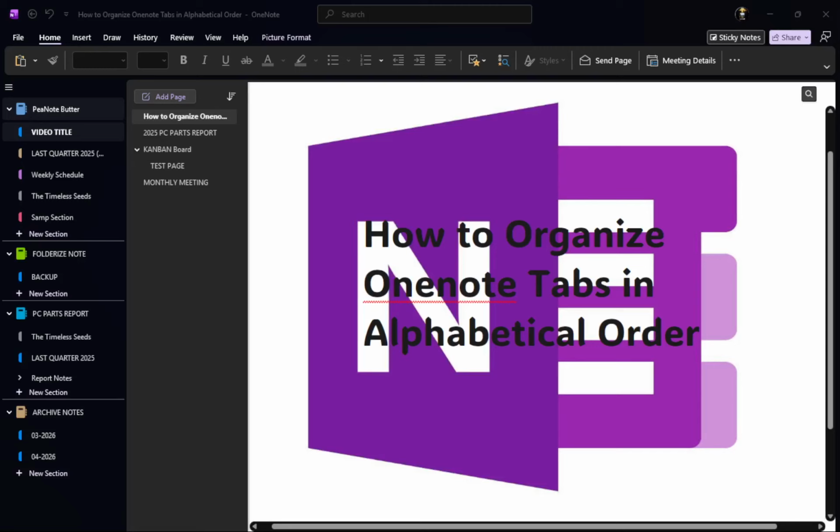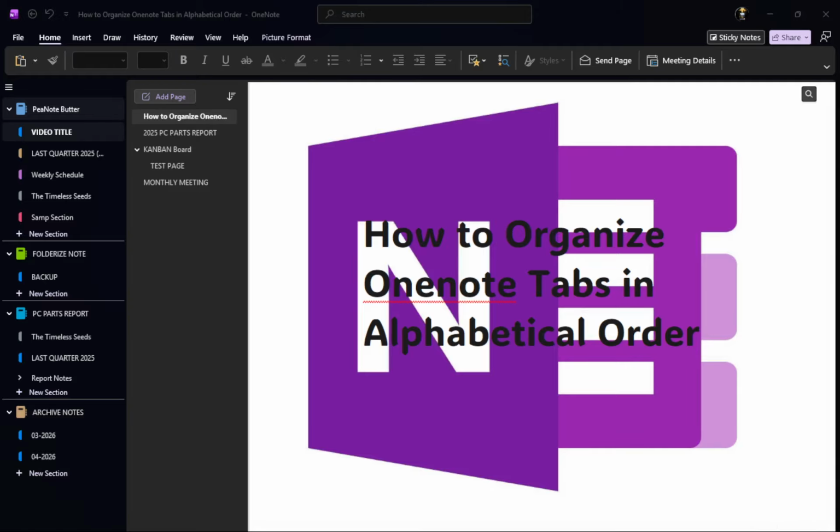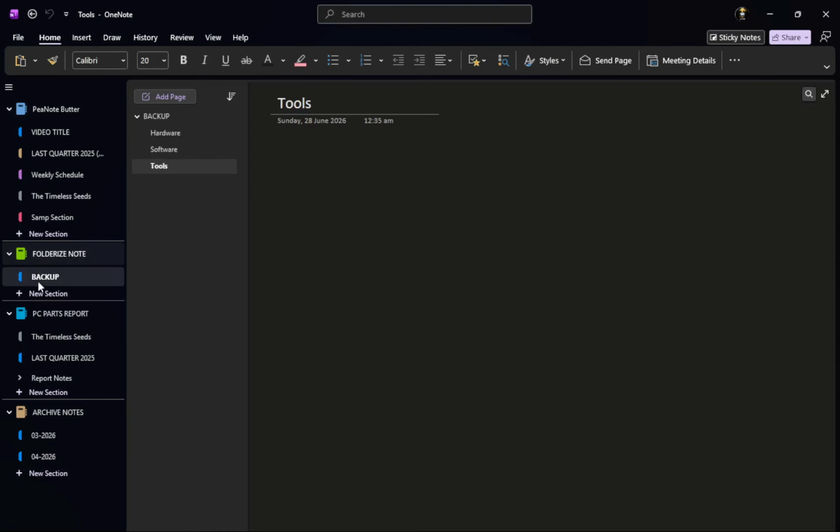In today's video, I'm going to teach you how to organize OneNote tabs in alphabetical order. This process will help you create a more structured and easy-to-navigate notebook. While OneNote does not have a built-in feature to automatically alphabetize your section or page tabs, you can still do this manually. It may seem like a simple task, but organizing your notes can greatly enhance your productivity. Let's dive into the steps you need to follow.